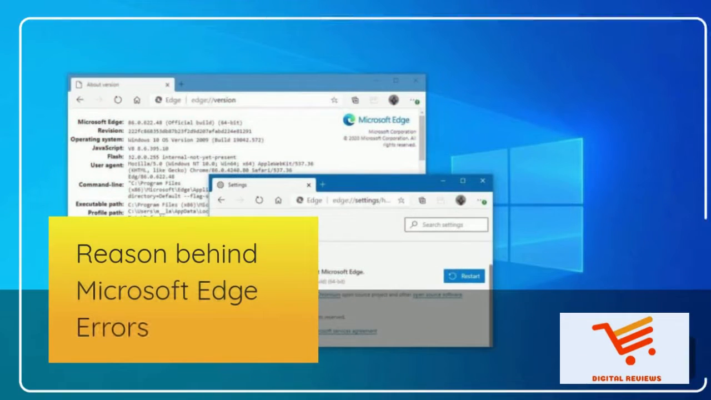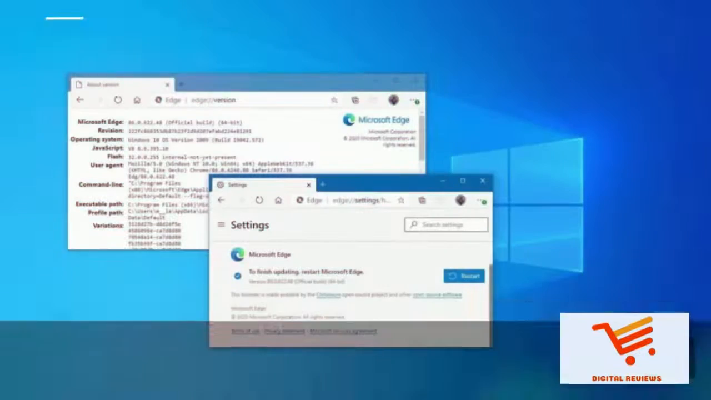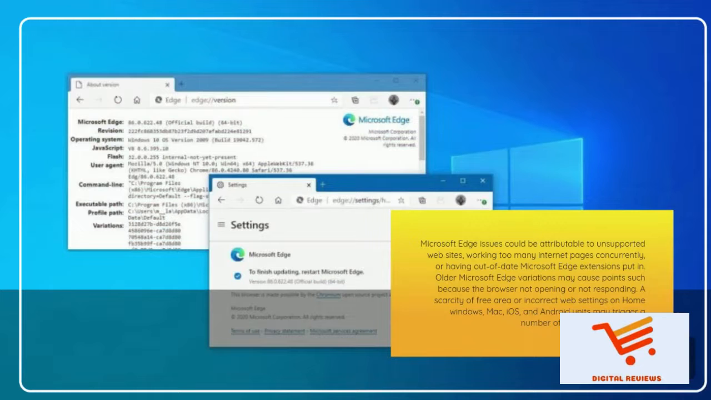Causes of Microsoft Edge errors. Microsoft Edge issues could be caused by unsupported websites, running too many web pages concurrently, or having out-of-date Microsoft Edge extensions installed. Older Microsoft Edge versions may cause issues such as the browser not opening or not responding. A lack of free space or incorrect internet settings on home Windows, Mac, iOS, and Android devices may trigger a number of Microsoft Edge errors.